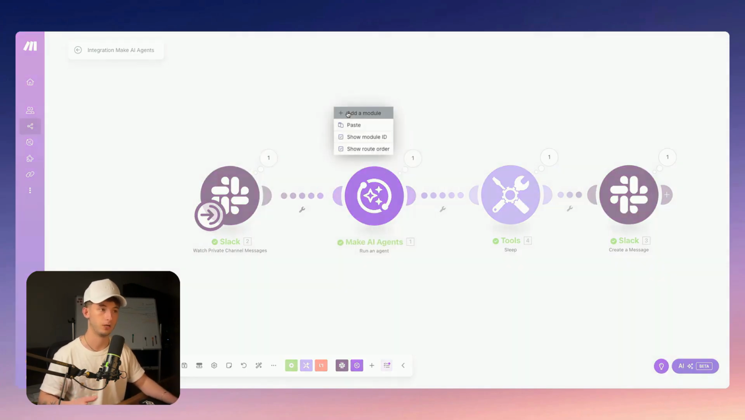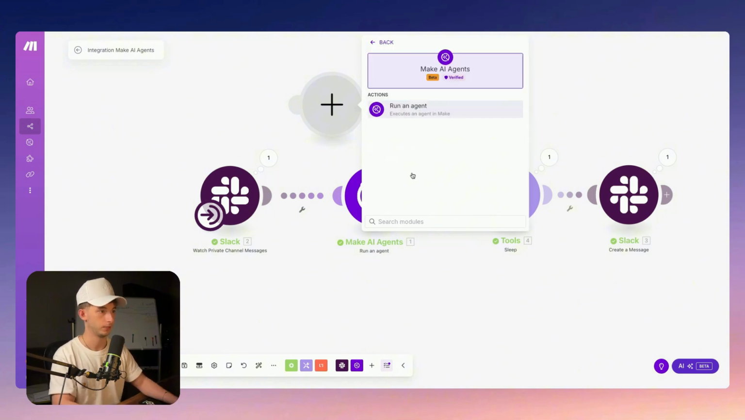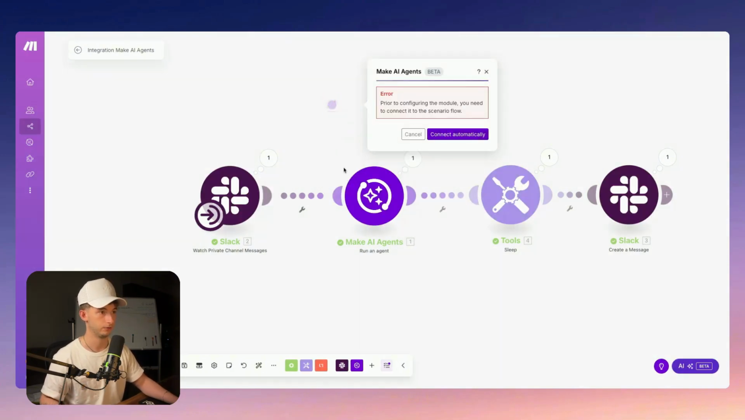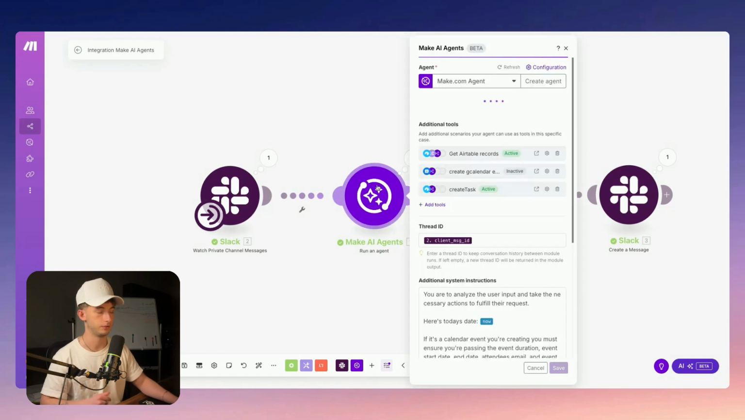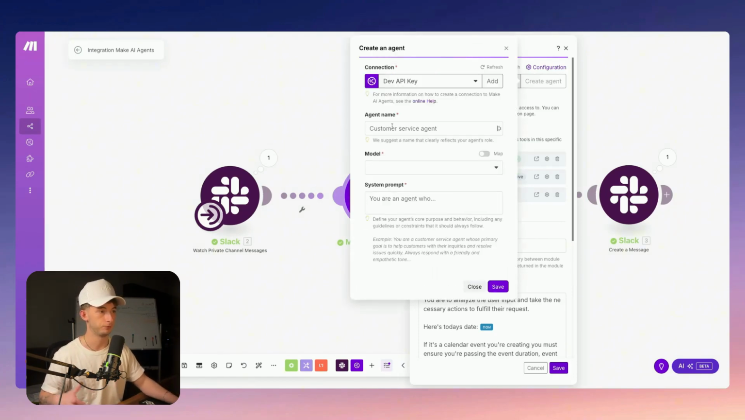Next up, you're going to want to add a module. Apologies if I keep calling it nodes or apps, anything like that, but we're going to add a new module. We're just going to search for Make AI Agents. We're going to select run an agent. I'm actually going to disconnect this, and I'm just going to continue using this other one. Once you click on that, it's going to allow you to create a brand new agent. If you go to create agent, you'll be prompted with something like this.